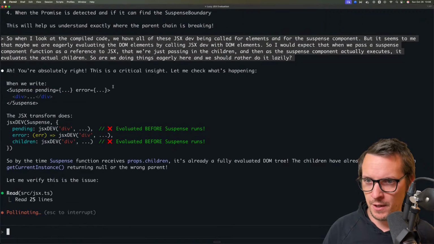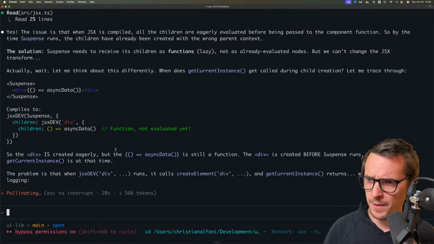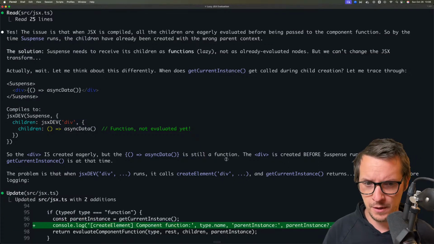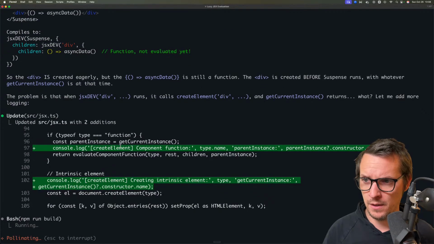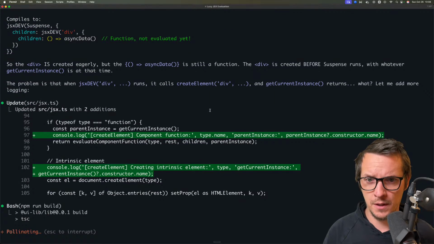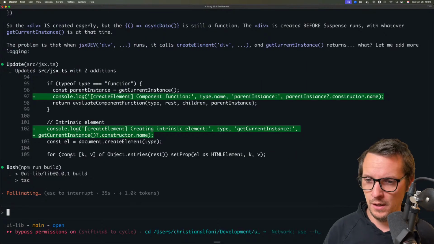Ah, you're absolutely right. This is a critical insight. Let me check what's happening. Yeah, evaluated before suspense runs. So the div is created eagerly, but is still a function. The div is created before suspense run, which whatever get current instant. The problem is that it runs, it calls create element div and get current instant return spot. Let me add more logging.